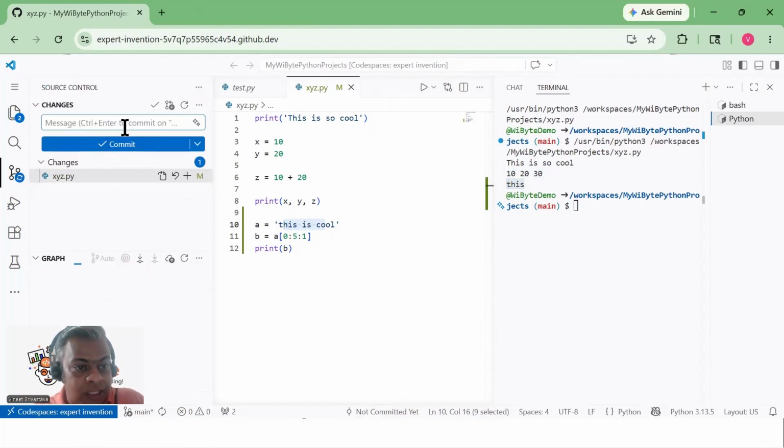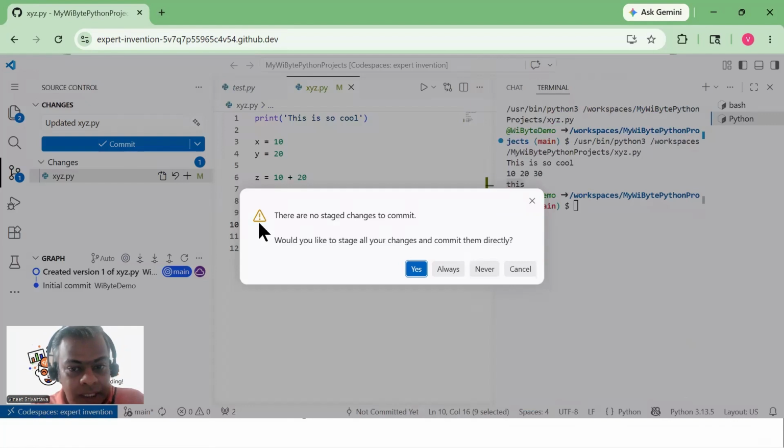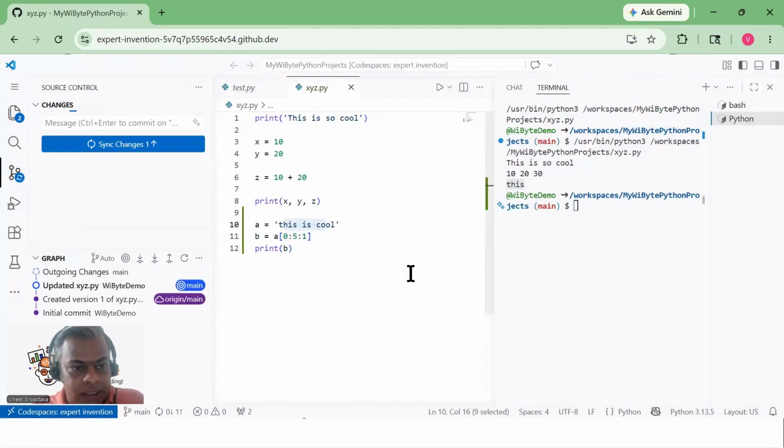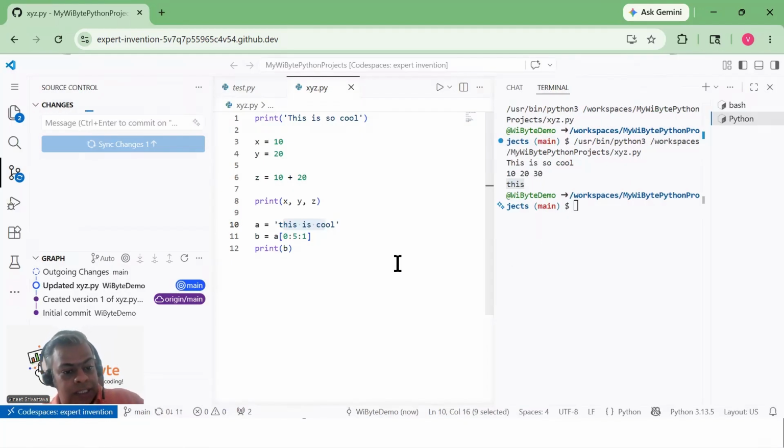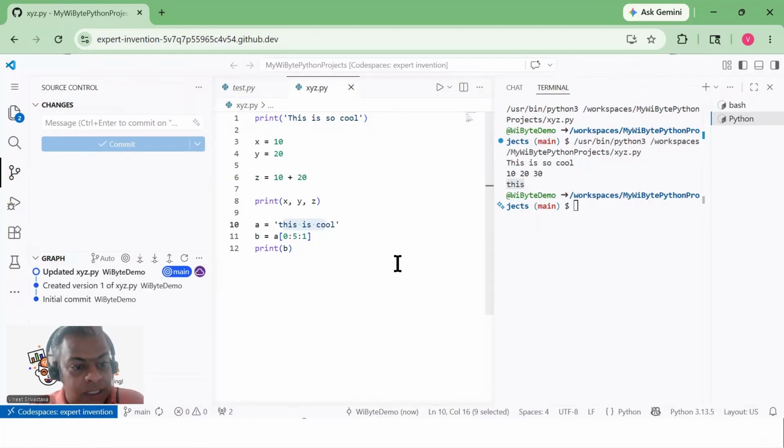So again, go back to this. We can say updated xyz.py, maybe, or some meaningful message so that you can remember later on. You can commit. Again, I'll just click yes, and I'm going to sync changes, which will once again restore it back to the repository, right? So this is how you kind of work. Make sure you are committing the changes back to the repository, because only then do they reflect in the repository, right?